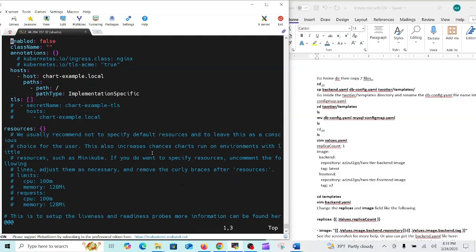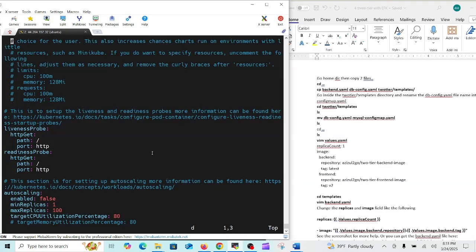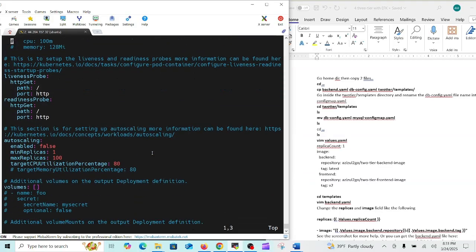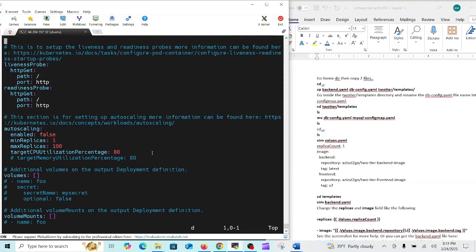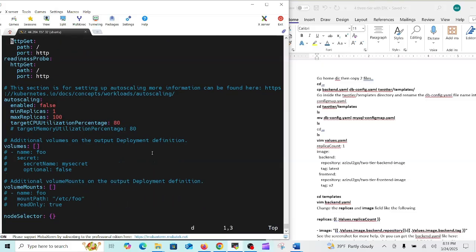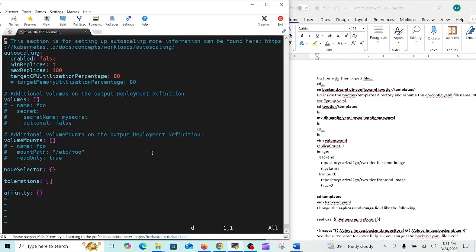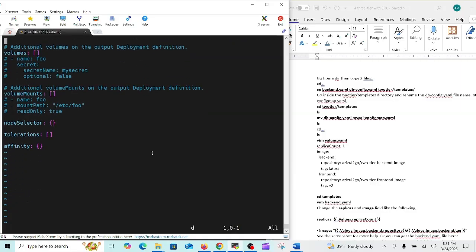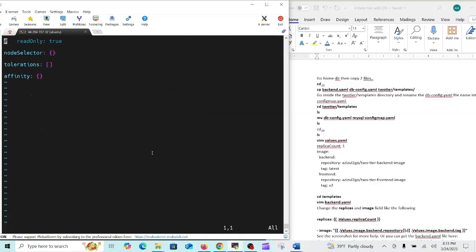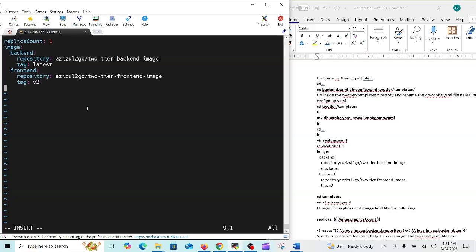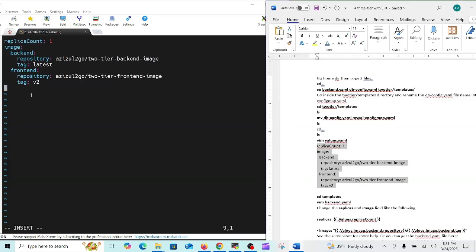So we are making our customized one. Liveness probe, oh my goodness, everything is here, man. Liveness probe, readiness probe, yeah. See, autoscaling enabled. Wow. For the freshers this is important, just to know that values.yaml is created by Helm. So here replica count is 1. This I have given here.